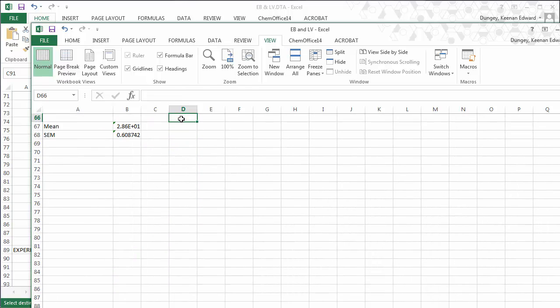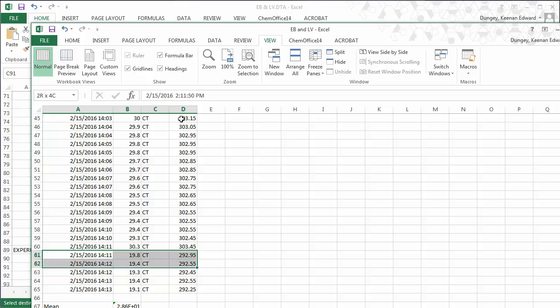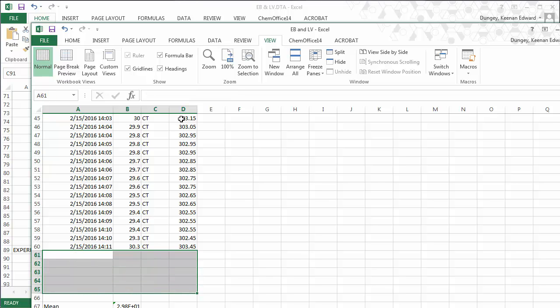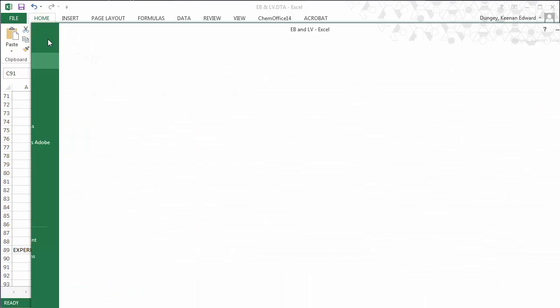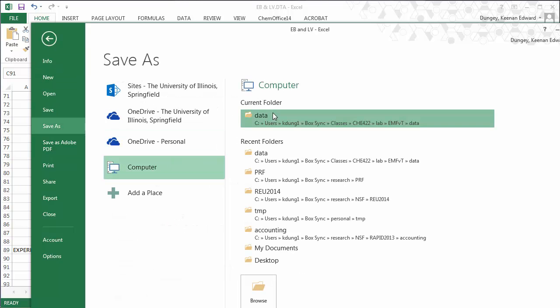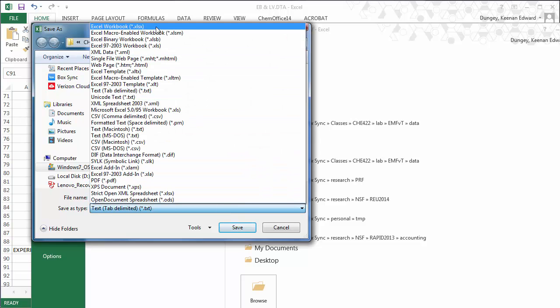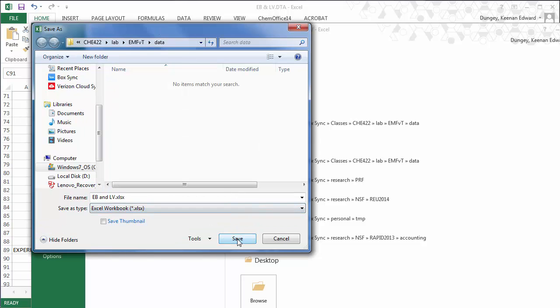And if we look down here, we see at the end of the data run, we took the thermocouple out of the water bath, so we don't actually want this data in our final calculation. So let's save our work so far just to make sure we don't lose it. And let's make it an Excel file because we're doing all these calculations to it.